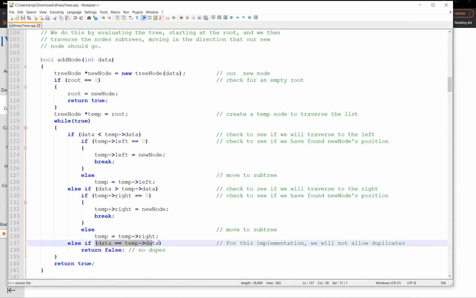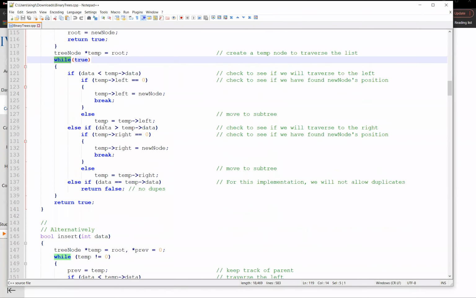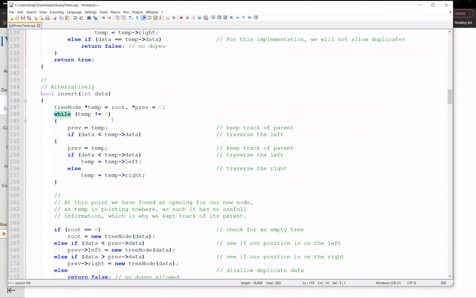And if we find a data match, reject duplicates. And the tree builds up. It is an iterative approach. Adding a node only involves going down a branch of the tree, so we can go ahead and use an iterative approach. Some may prefer a recursive one, so you can do basically the same idea recursively. So there are other versions of adding, and tree traversals.